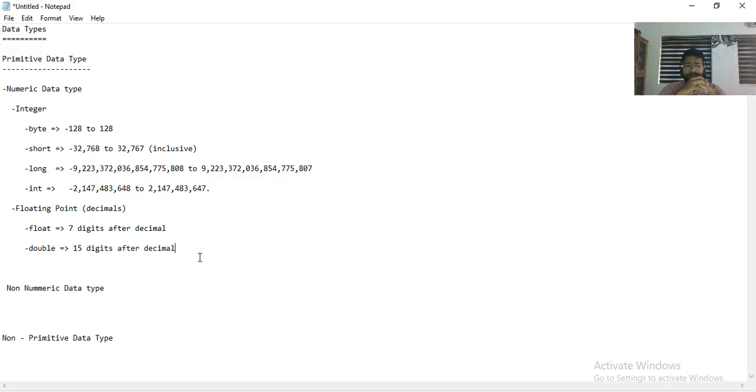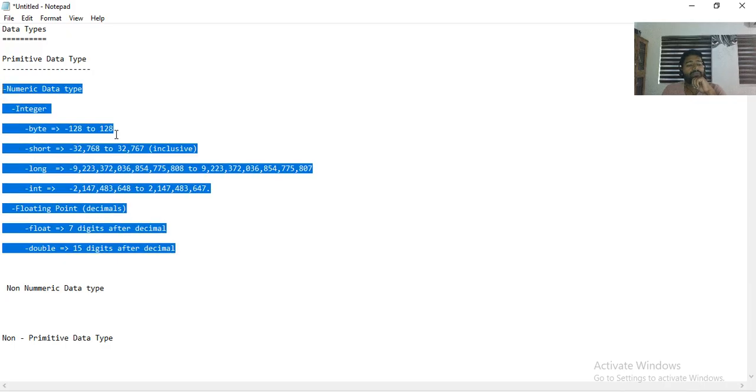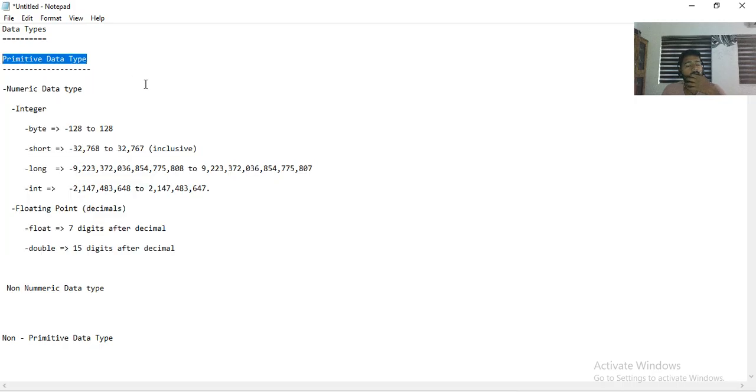So here now we have explained the numeric data types fully, which come under primitive data types. Hope everyone is clear. Now let's move to non-numeric data types.